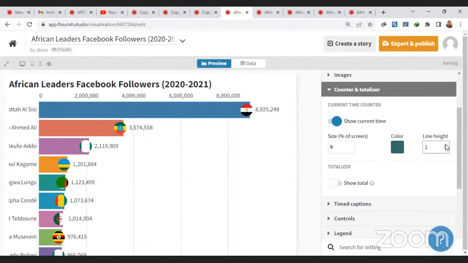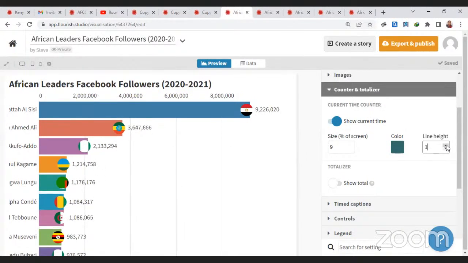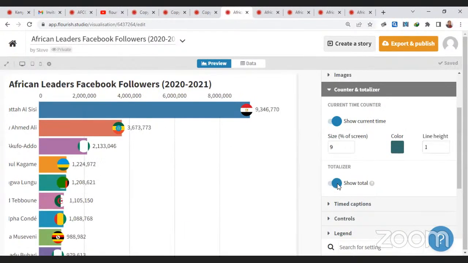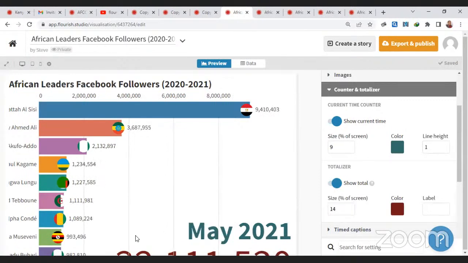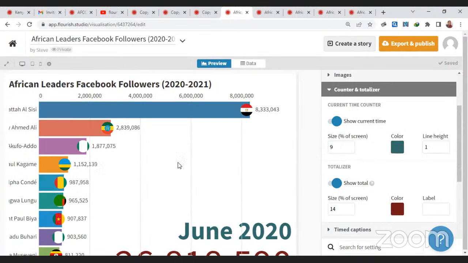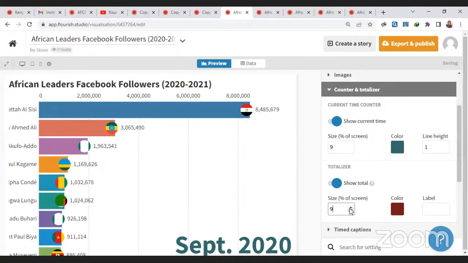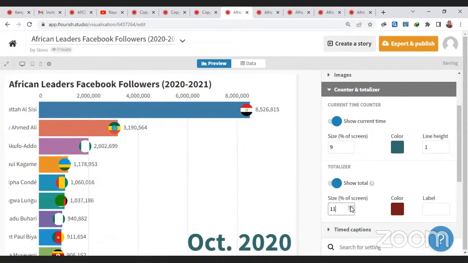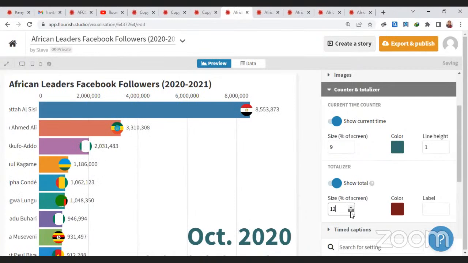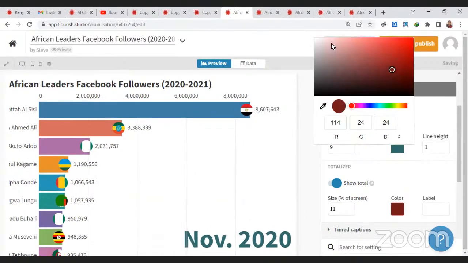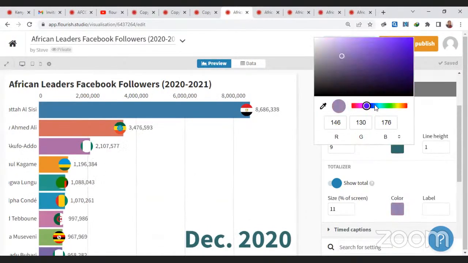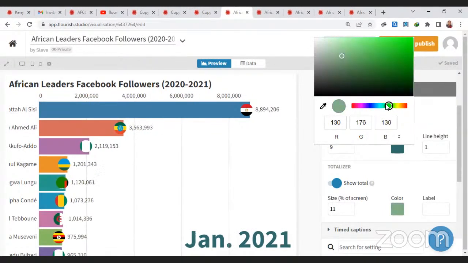And also be able to change the line height, make it bigger or make it smaller, depending on how you want it to appear. Then for showing totals, you see down here, we have the totals. So what it does is it does a cumulative total for that particular instance, for that particular time that we are having. Can we adjust its size or increase it, depending on how you want?